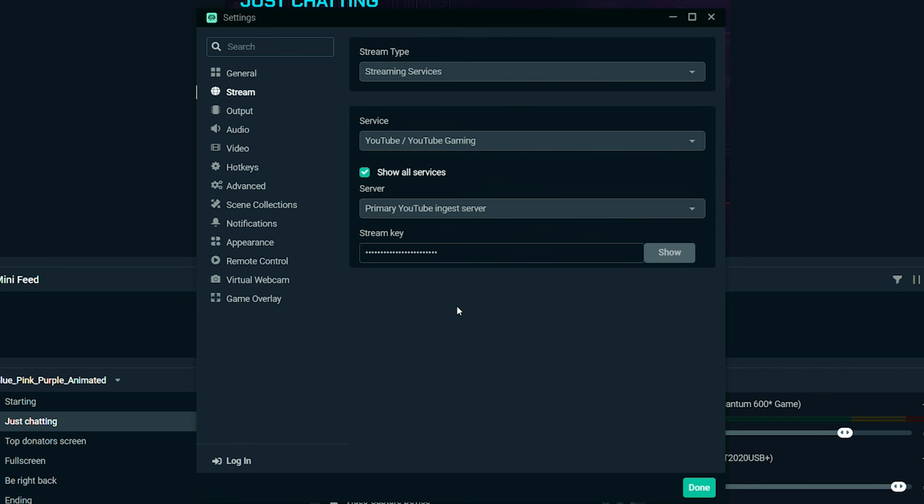If you are streaming with YouTube though, this is pretty much what it's going to look like. You want to leave the server on primary YouTube ingest server and then find your stream key and paste it here. If you're streaming with Twitch, for example, I'll just show this because I know a lot of people are. Make sure the server is on auto, and then of course, just like with YouTube, you're going to put your stream key in right here.